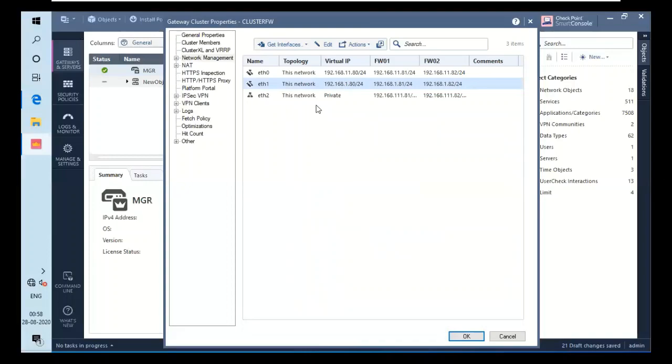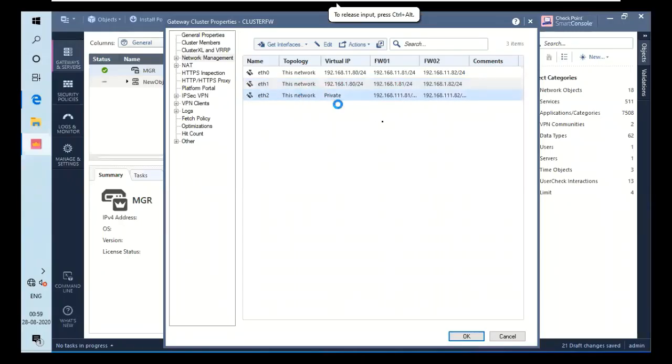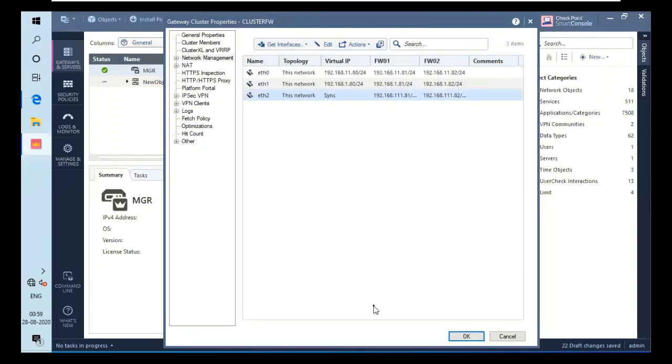The next thing, we need Ethernet 2 as sync interface to pass all the configuration. So in sync, we don't need a virtual IP because it's not communicating with any other network. It's the connection between firewall 1 and firewall 2. So basically, you have to go for Ethernet 2. You don't have to mention .80 basically. So you have to make it sync and click on OK. That's it. That's how you configure each and every interface. The next thing that you have to do is click on OK.